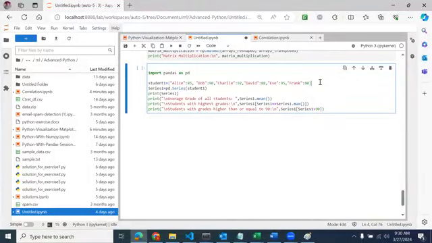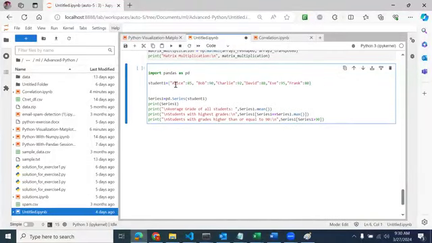I told you to create a data frame having the students' names with grades. So you need to create your own data frame with the grades and all these things. I have already provided this list as well, I guess. There you need to find the average grade of all the students. Next, the student with the highest grade and students with a grade higher than or equal to 90, right? So let's see how we find the solution.